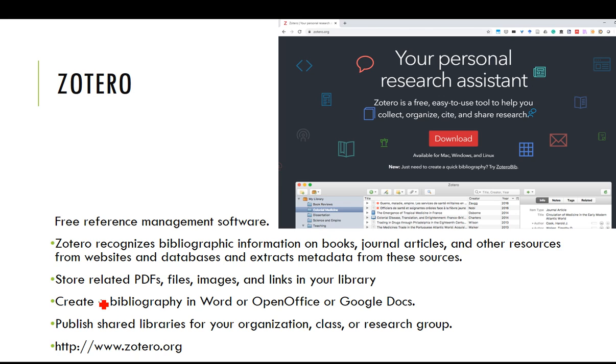It can create a bibliography in Word, OpenOffice, or, recently, they have started support for Google Docs also. That is the best feature if you are working collaboratively with somebody else sitting somewhere in the world; that can also be done with the help of Zotero. And you can also share your libraries with your organization, class or research group with the help of groups.